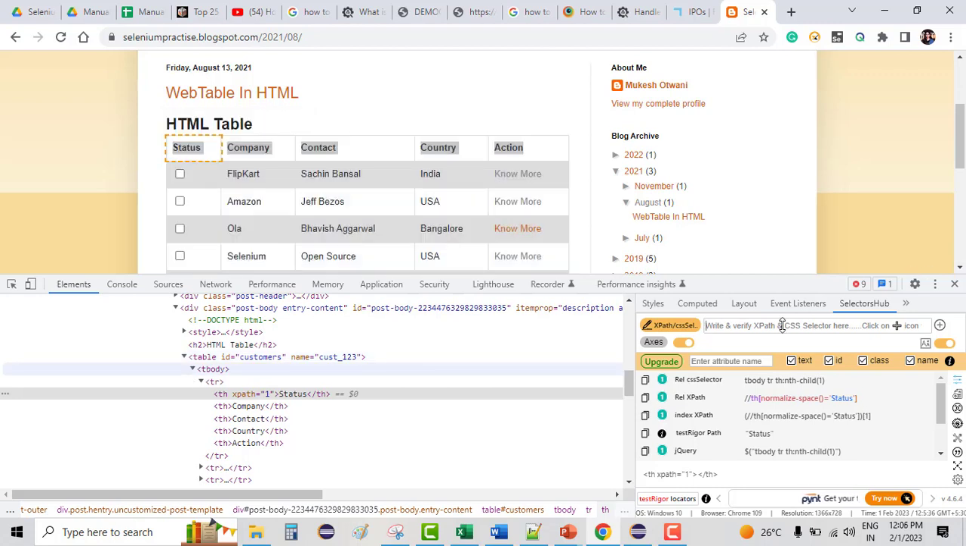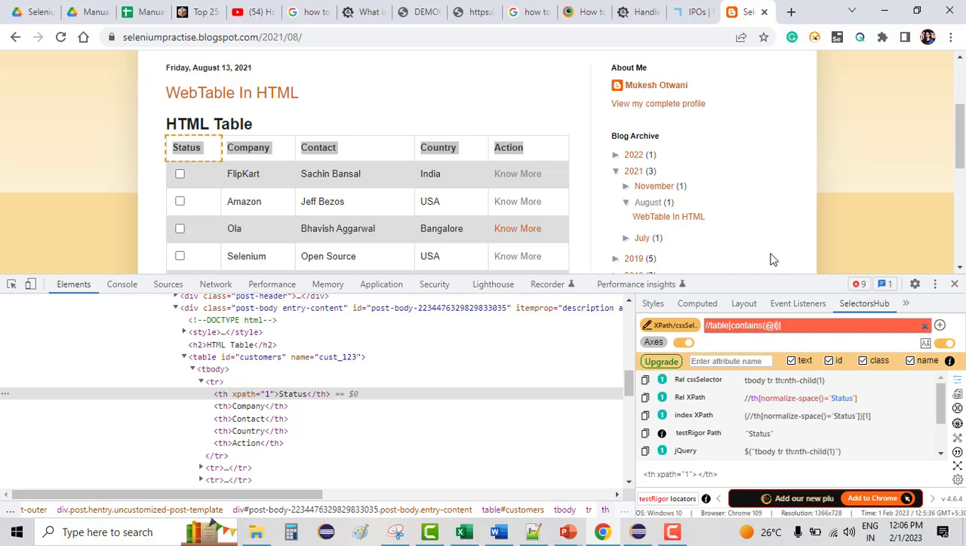So let me write the XPath here. We'll do a / table, square brackets, contains, and instead of text here we can use id, @id, attribute name is equals to the value of the attribute, which is customers. So we can write whole customers, or we can just write cust. Because we have used contains, we can write half, partial also. So customers we have written.